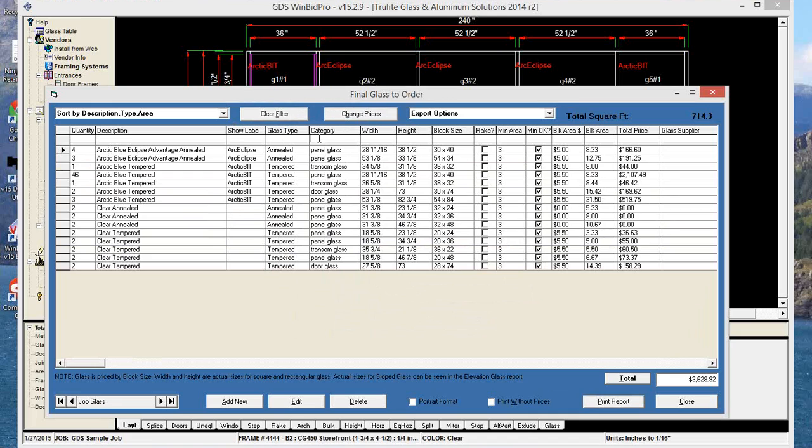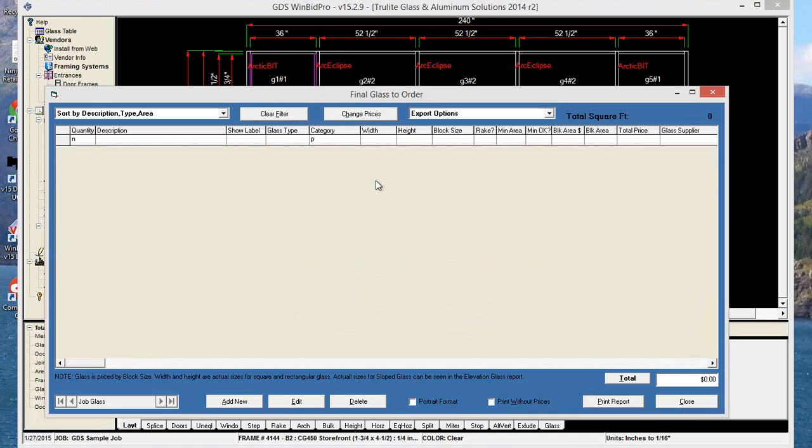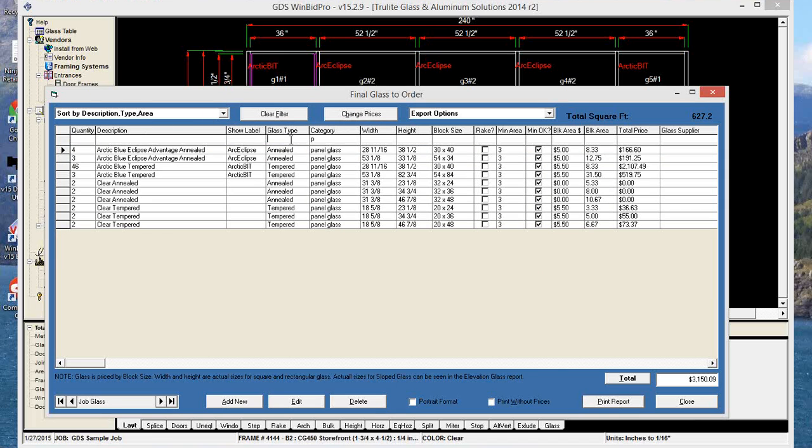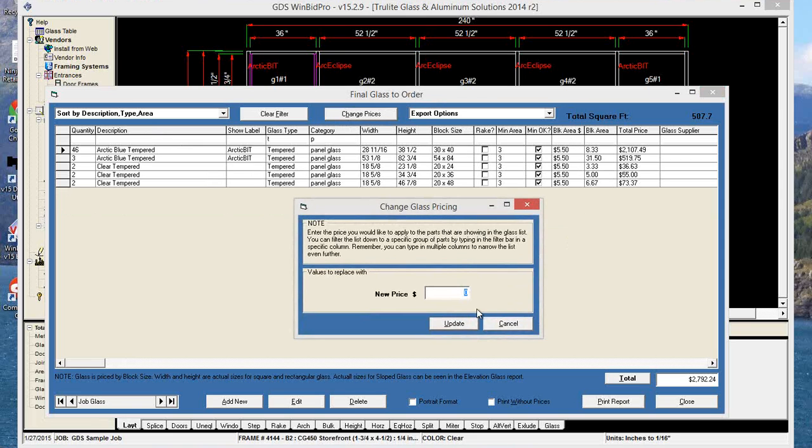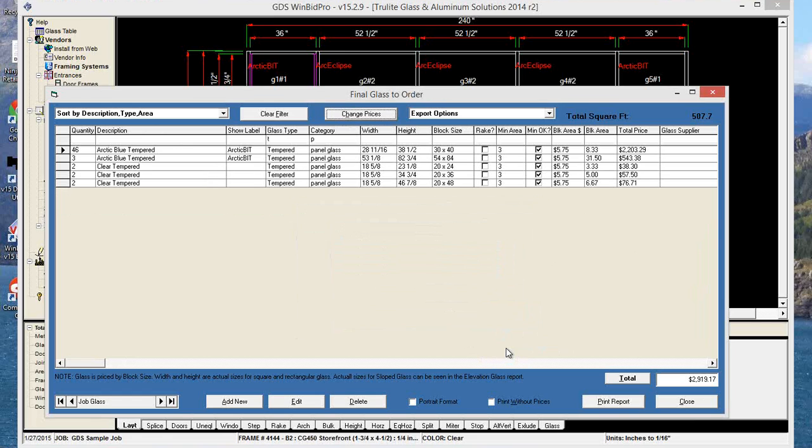If it's all the panel glass that needs to be all the, oops, it's messing me up again by jumping out. So if it's all the panel tempered glass, needs to be its own price. So you get the idea. Let's say that's $5.75. I can jump around and dictate what I want to see with my filter bar and then update just those prices. Now these prices are just affecting this job.